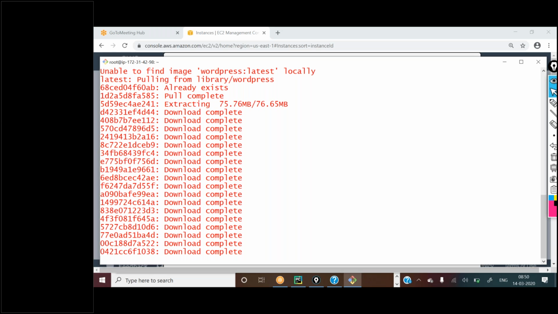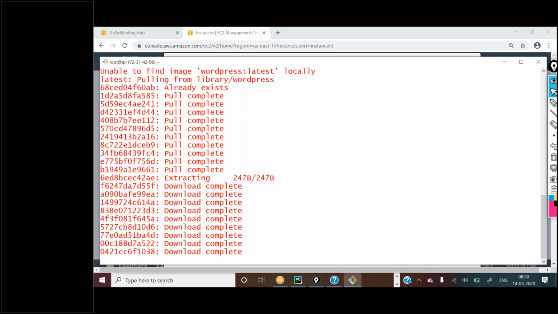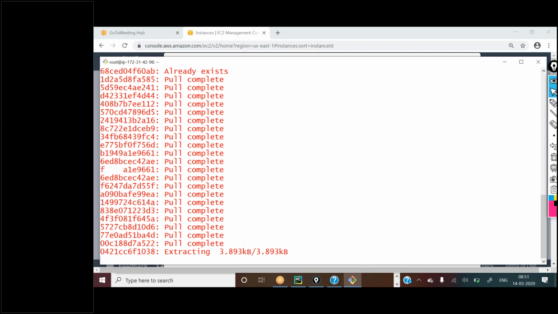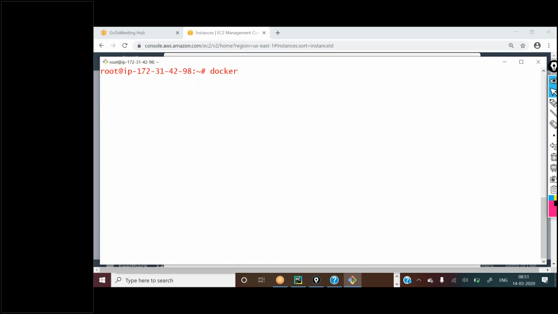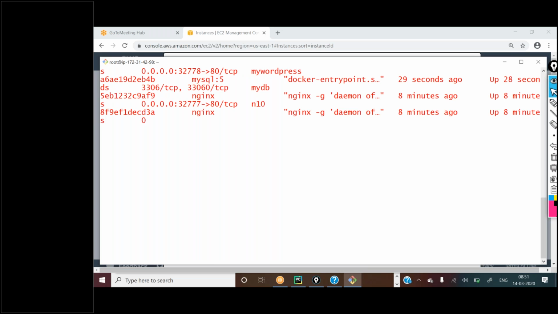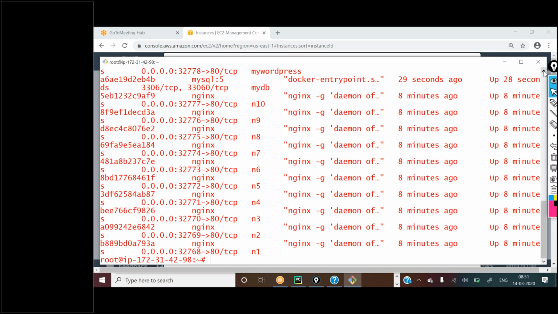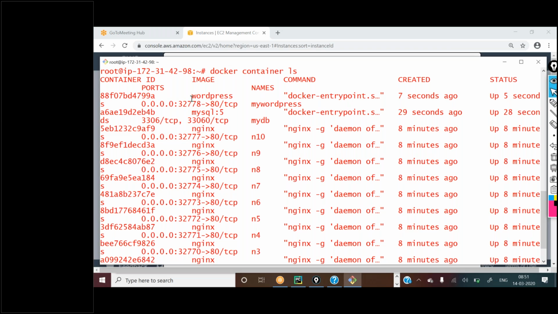So the common way is using Docker Compose, but otherwise you can say through Python programs also, we can create an alternative way for handling this. So now if you give the command docker container ls, okay, forget these Nginx containers. You can see that there is a WordPress container and also a MySQL container up and running.